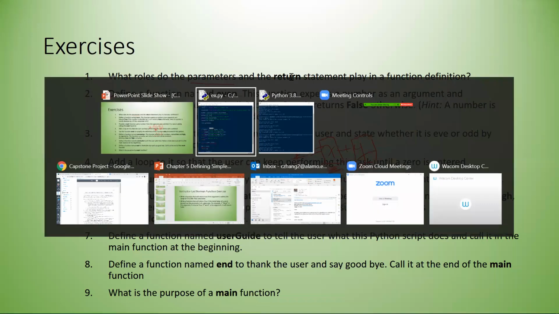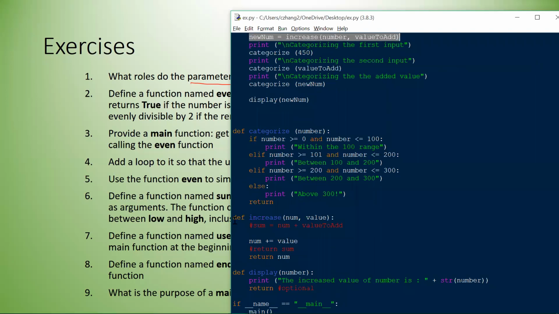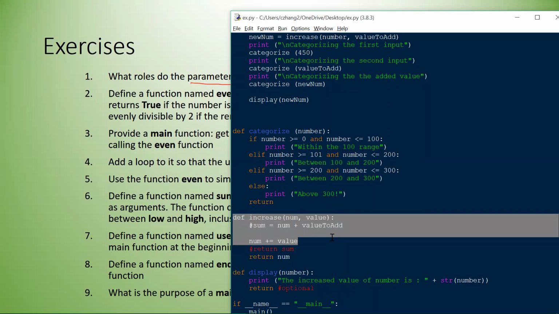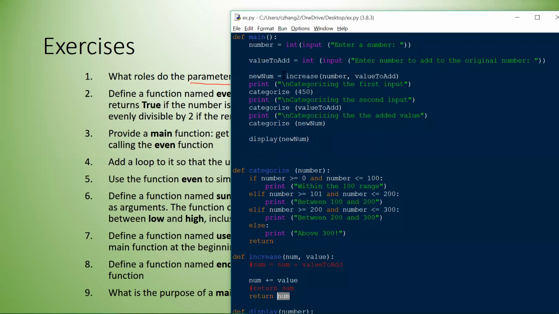So let's look at this. When you call this function increase, it comes here and performs these actions, and it brings back num. So this function call, after the execution, is actually replaced by num, because this function call will give you back a value, and that's num. So it's replaced by num after it exits.